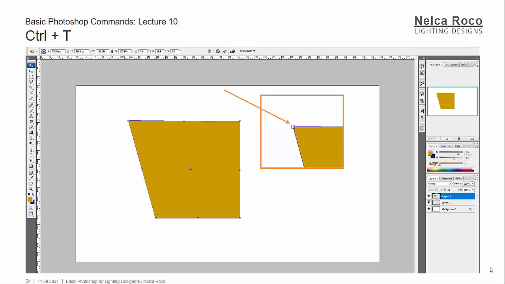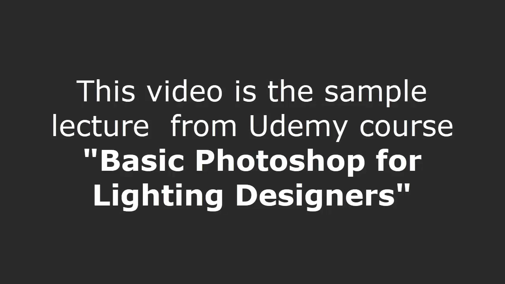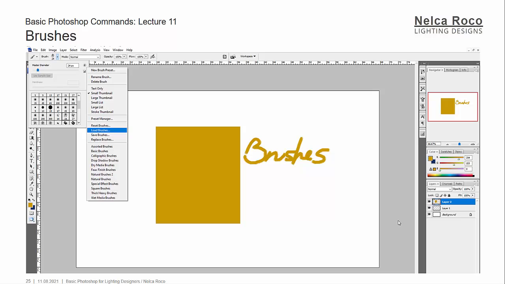Okay, so we're done with Control T or transform. Let's proceed to the next lecture, which is the brushes. There are three ways that I'm going to teach you on how to use the brushes. The first two will be your best brushes that you're going to use in your Photoshop lighting design. So let's go now and check that one.